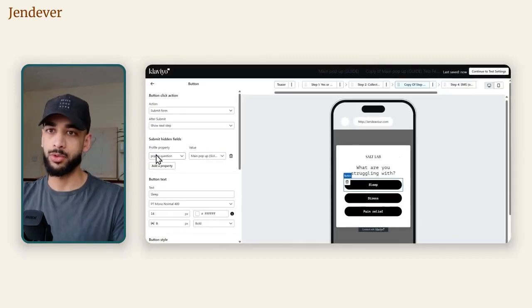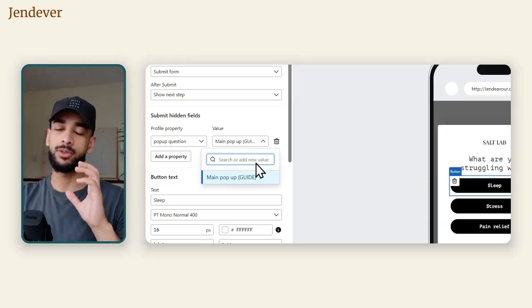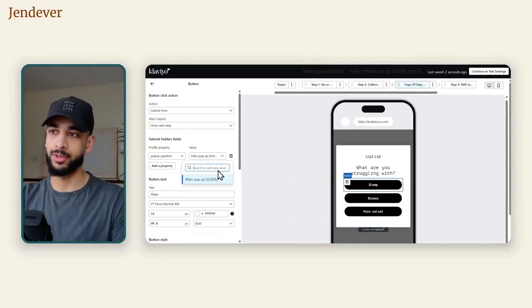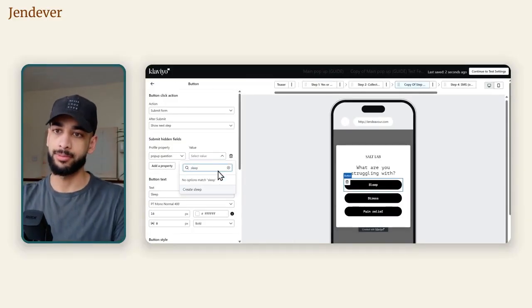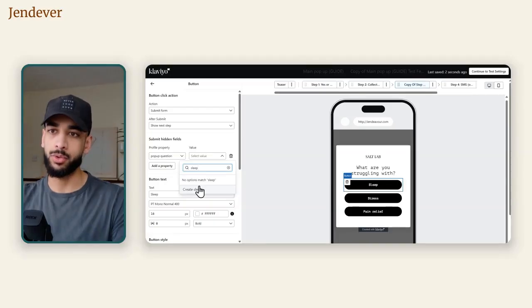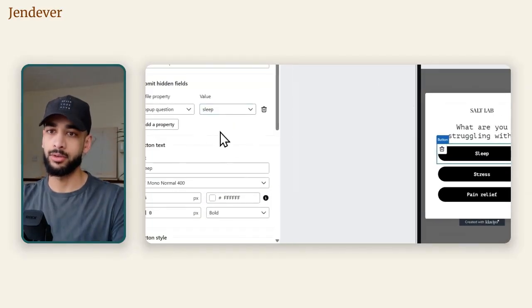So for each one, you're simply going to create this profile property pop-up question, and the value is going to be the unique answer. So in this case, it's just sleep. Don't use capitals here, just do sleep. Now that's done.